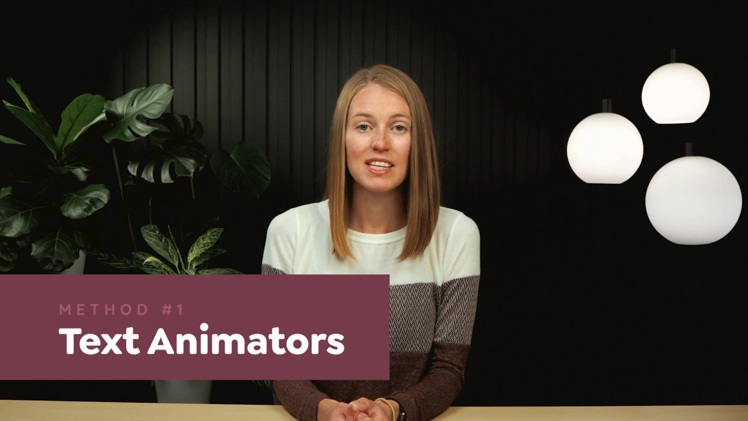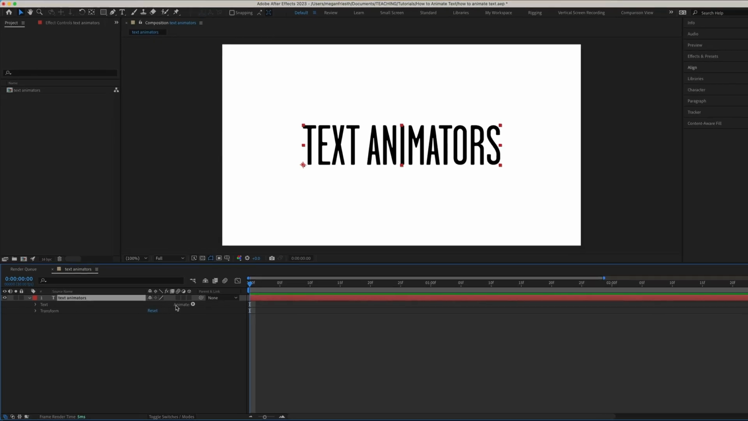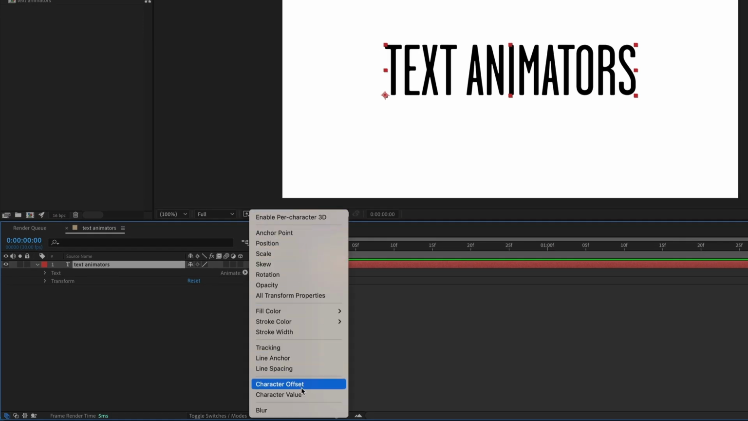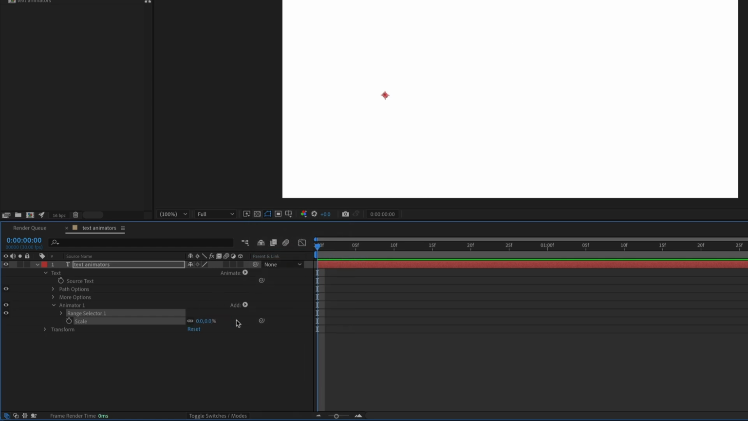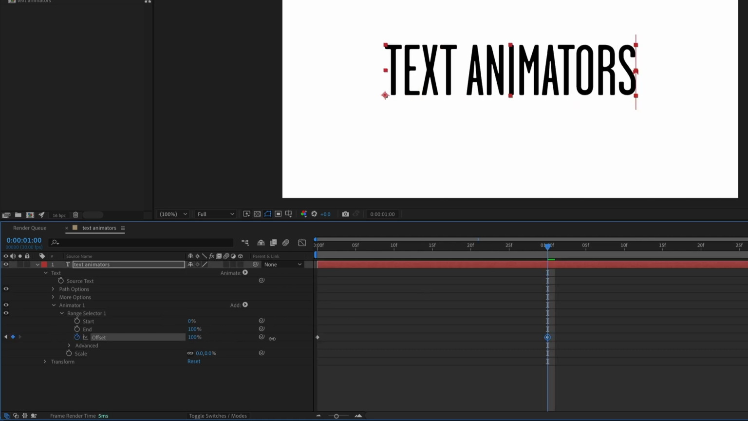The first way to animate text is with Text Animators. This is After Effects' built-in system for animating text layers. There are a ton of different properties you can animate with Text Animators. First, you add the property or properties you want to animate. Then you adjust those properties' values. To animate the text, use the range selector to wipe between this look and the default look.